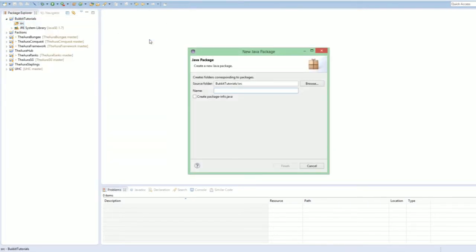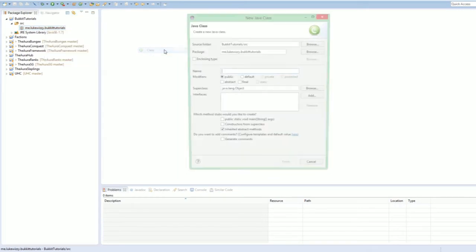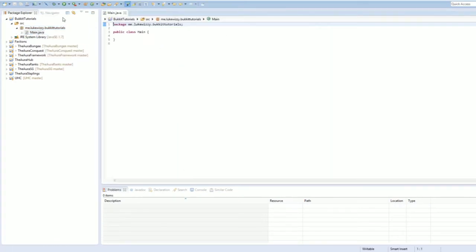This package will contain everything we need for the plugin. Generally what you do, unless you're part of an organization, is call it com.website.plugin. Generally with a person you're meant to put me.LukeWizzy.Bukkit tutorials. For now we're going to just set up our main class, so I'm going to call the main class main, because that just makes it easy for everyone. And we're going to start off by making an onEnable.